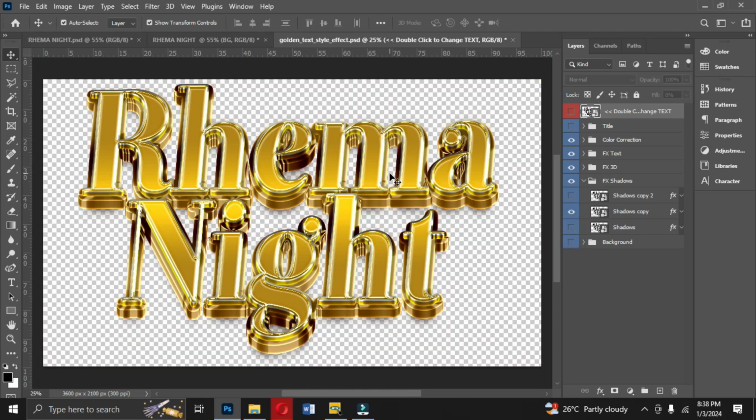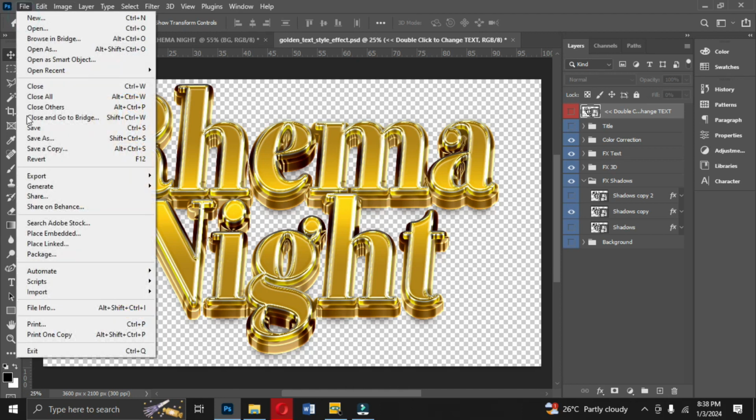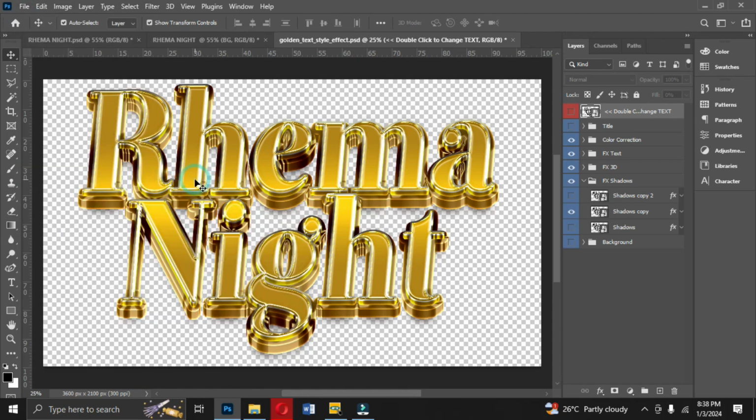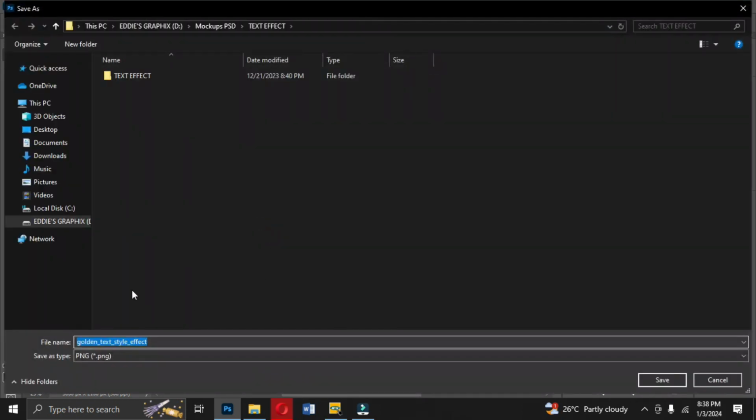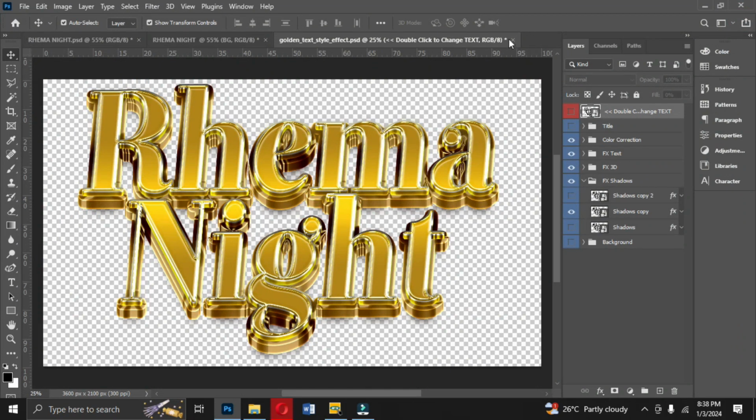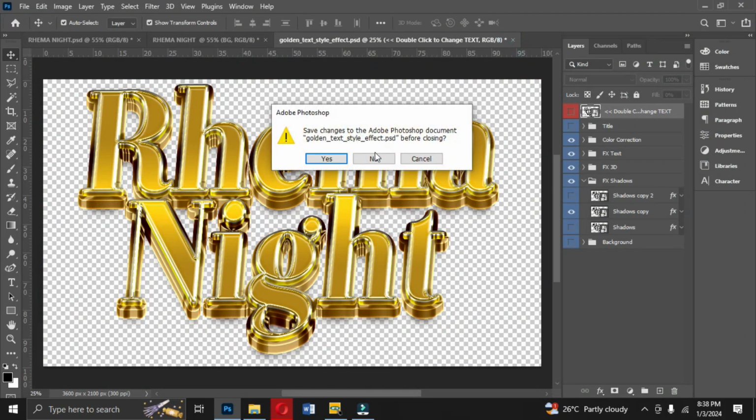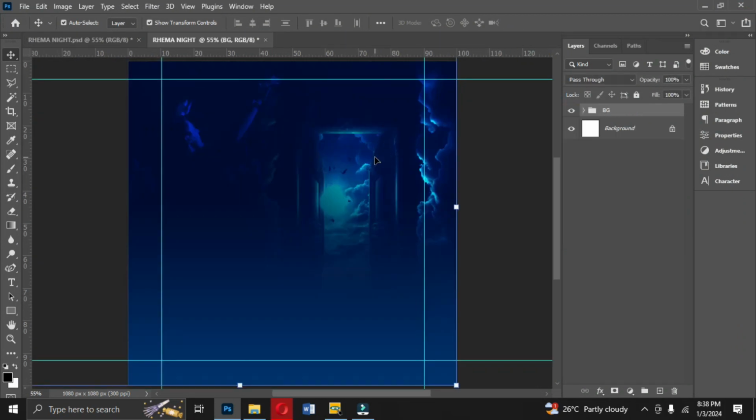Then come to file, go to export, then export as PNG, and there you can choose where you want to save it, and then you go. Because I have saved it, I'm not going to waste my time. So that is how you can edit the 3D text.